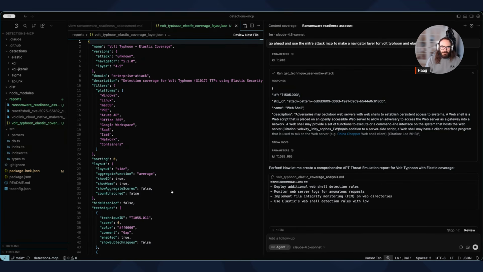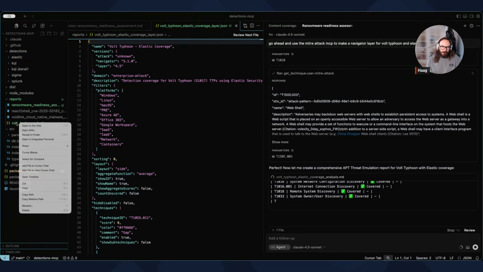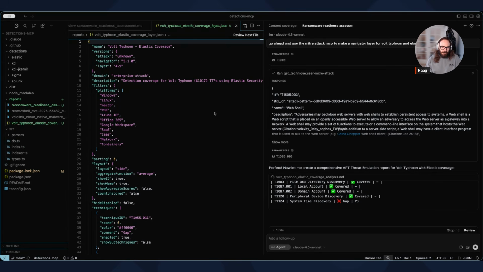Hey, while he's doing that, I'm going to get the MITRE Navigator page open, and we can open this file up live so that we can see what it looks like. Okay, so open a layer, upload from my computer. So it's in this project. This is our security detections MCP, obviously.